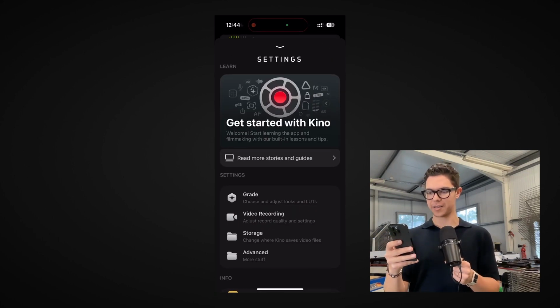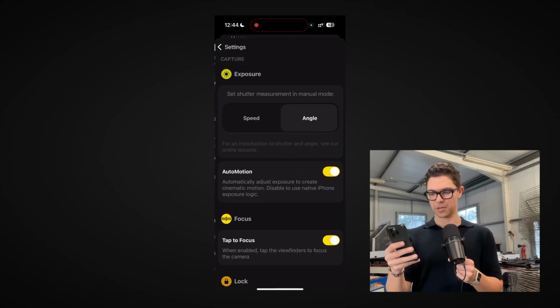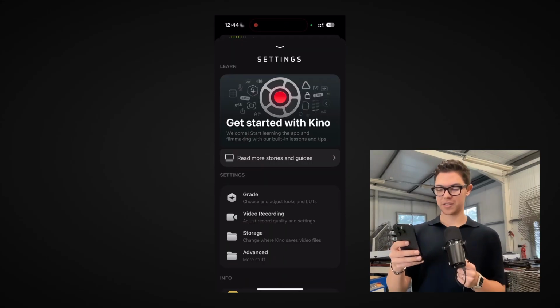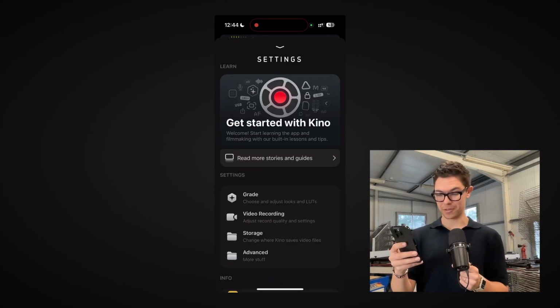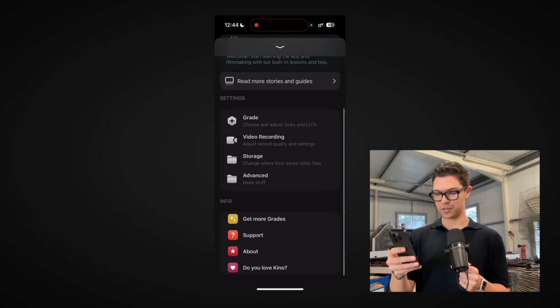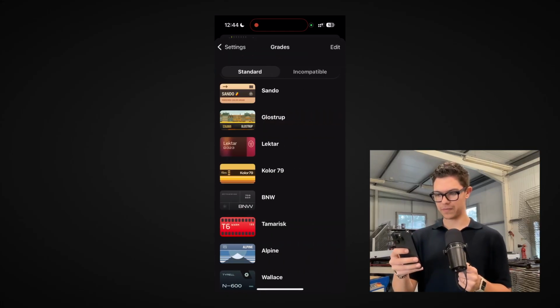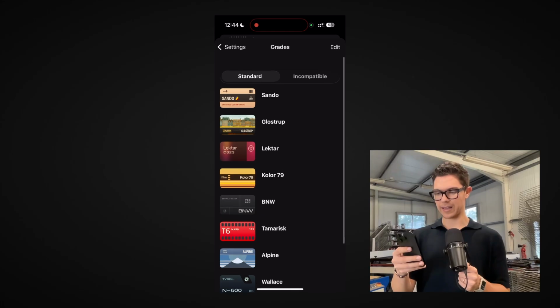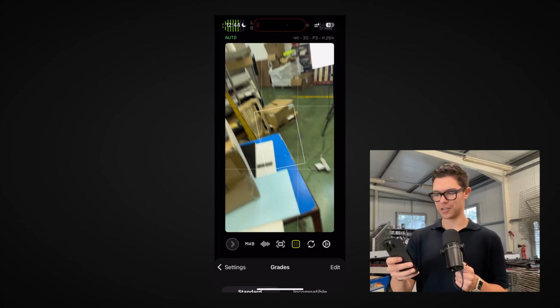And then you have your settings. So, whoop. Nothing fancy here, but very beautiful and very simple UIs. So let's go, for example, into grade. I'll touch on these now, actually.